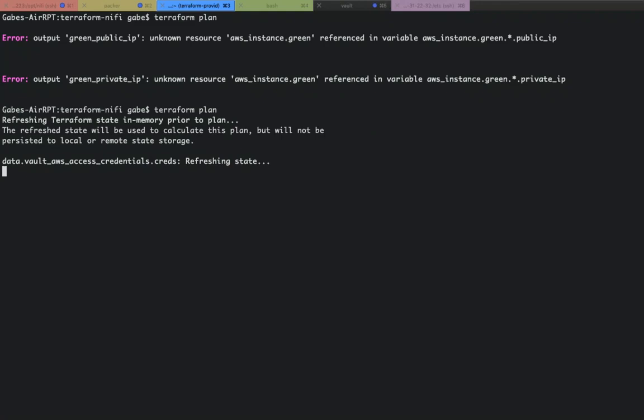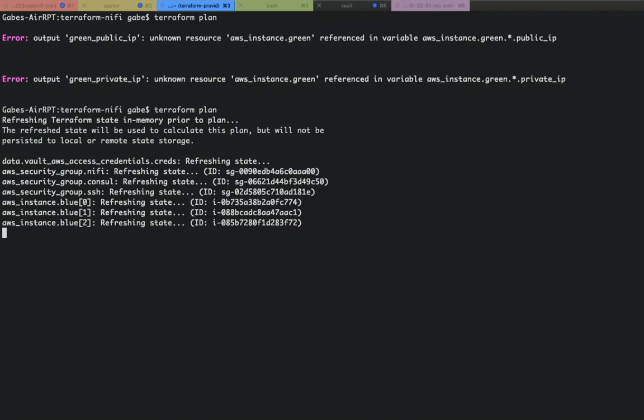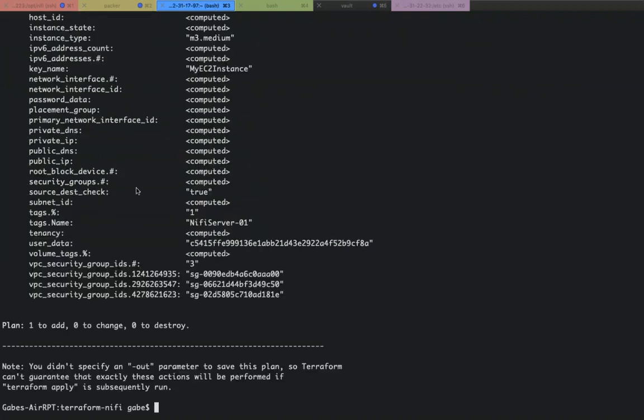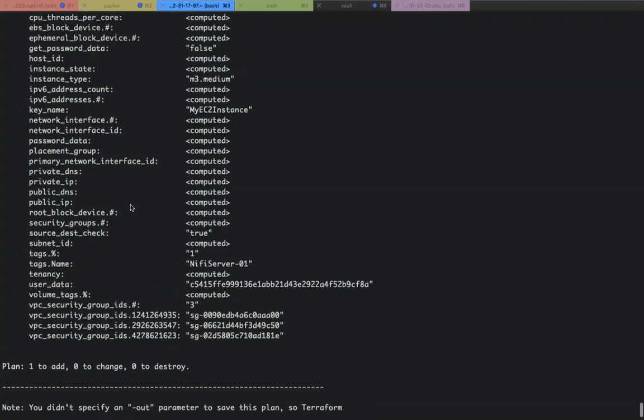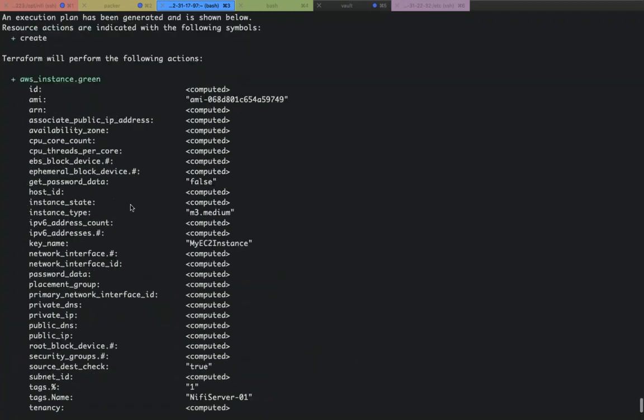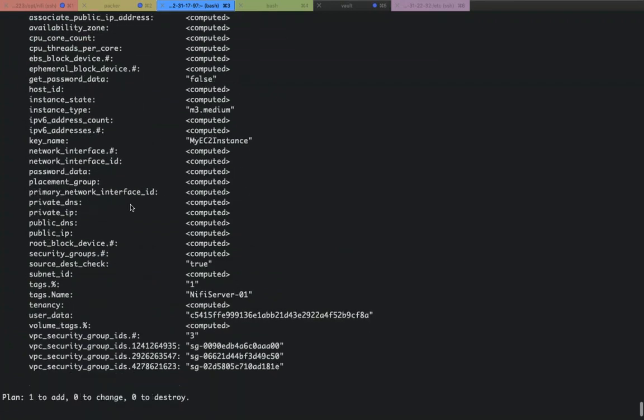It's going to see what's out there in the environment. Remember, the blue environment is still there, but I just added some new things. I want to add 3 new green instances. So the plan's going to come back to me and say, you got some things to change here. In fact, oh, it's only going to add 1 of them. Let me change that real quick because I want to add 3.